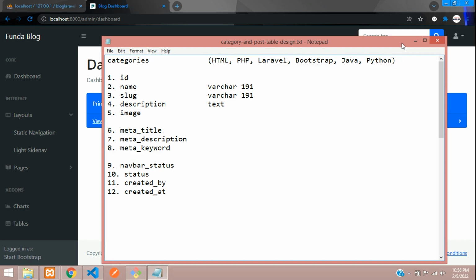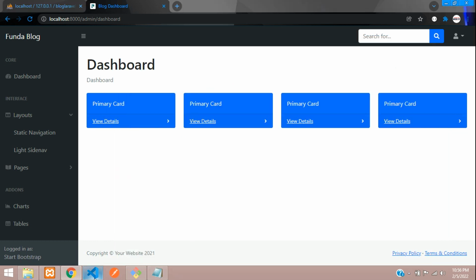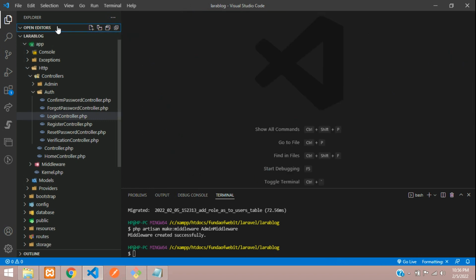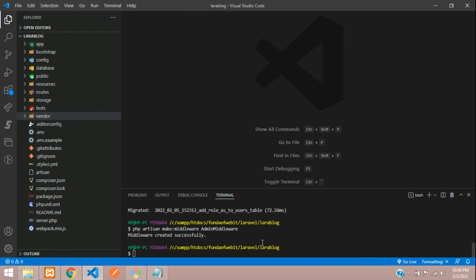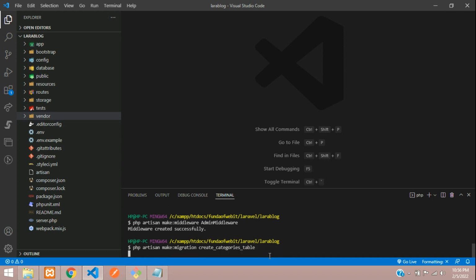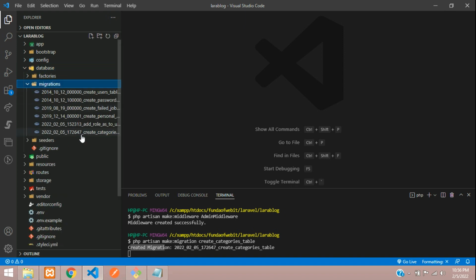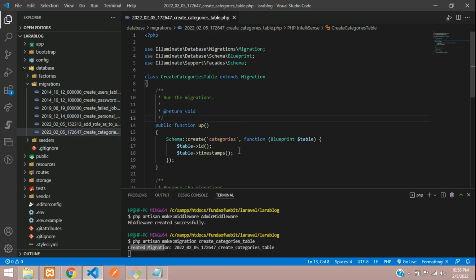Let's get back to our editor and start with the migration. Let me close all the files. Let's type the command: php artisan make:migration create_categories_table. Hit enter. The migration for the categories table is created. Let's go to database, migrations, and here is our categories table. Now let's create all the columns.